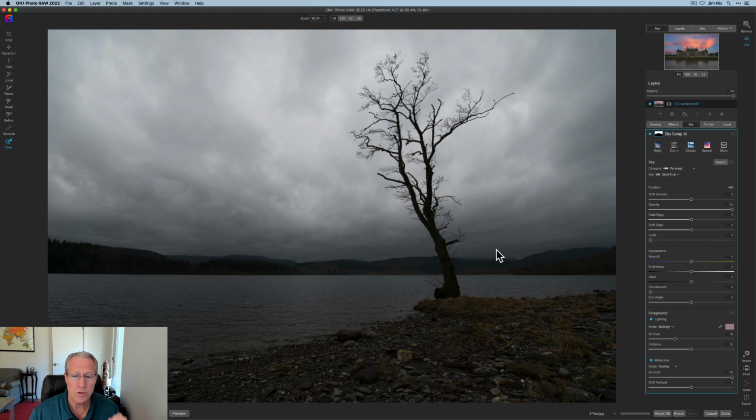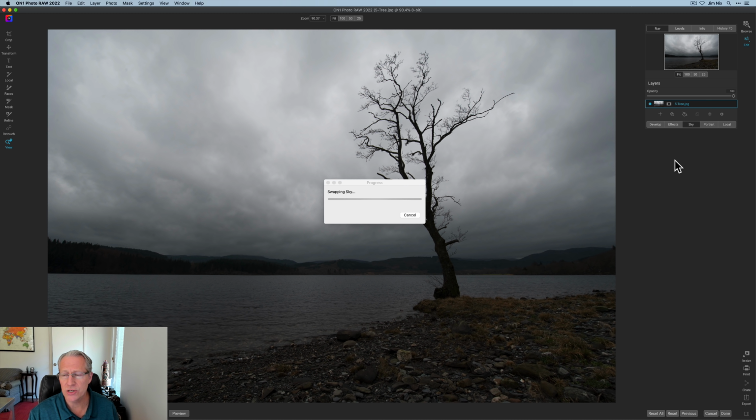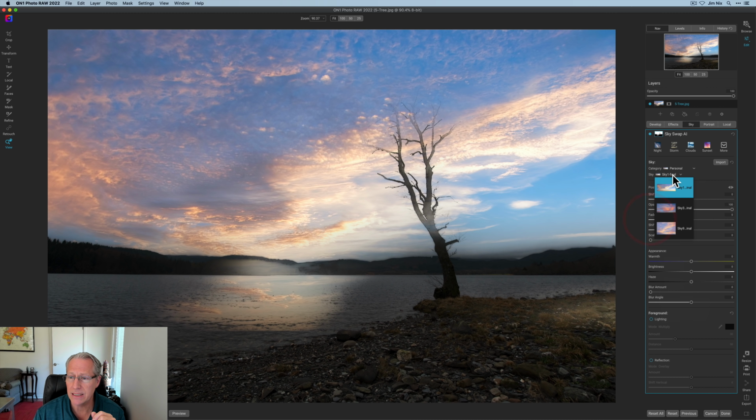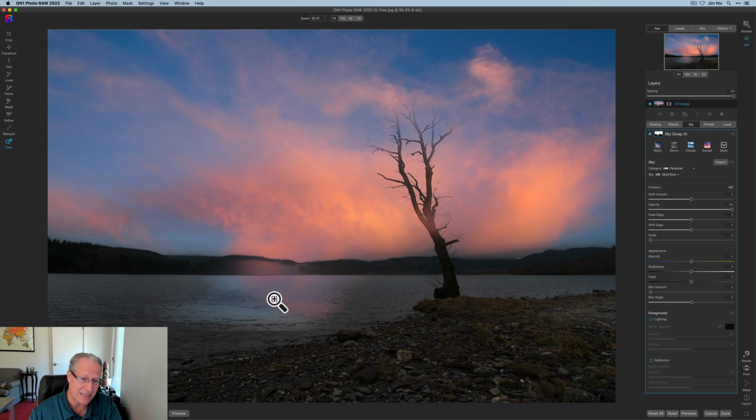So let me go to another one and do another comparison. Now this one's a little bit more difficult. It's a little bit darker, a little bit more challenging, I think, but we're going to stick a new sky in and see if we can make that comparison. So once again, grab a personal sky folder and go grab that sky, and you can already see what it's doing before that sky's in. It's dropping the sky all the way down to there.